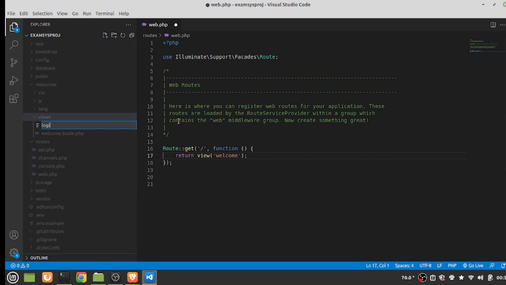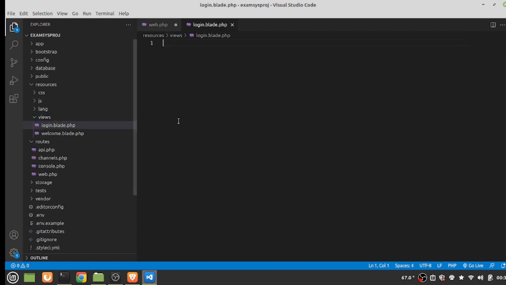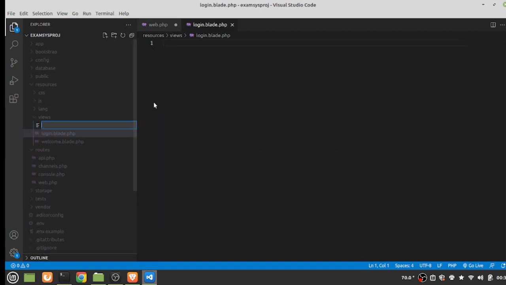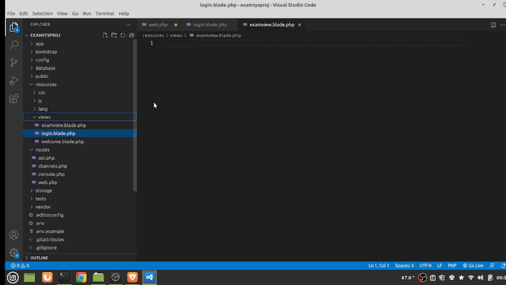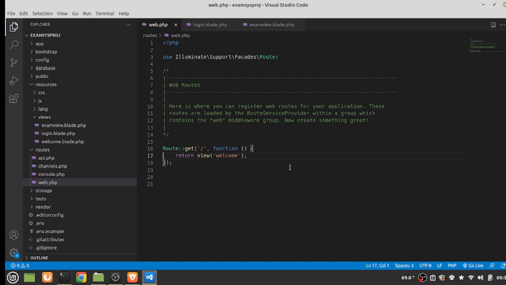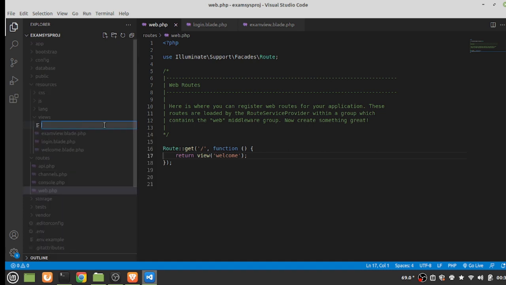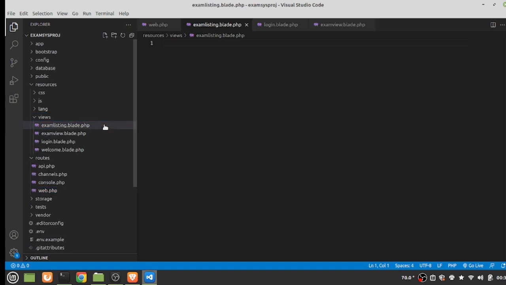We'll call it the login page, login.blade.php. Then we'll have the exam view page, view.blade.php. After that we'll have the exam listing, exam listing.blade.php. And yeah, pretty much done for now.